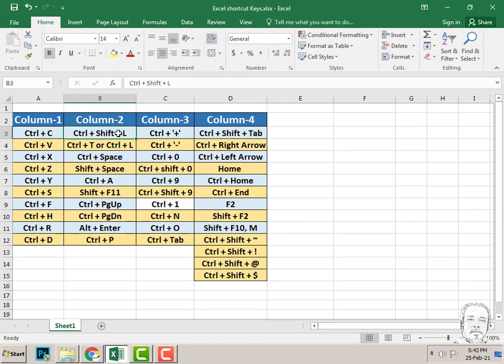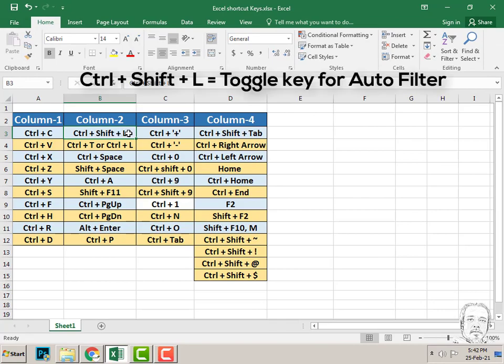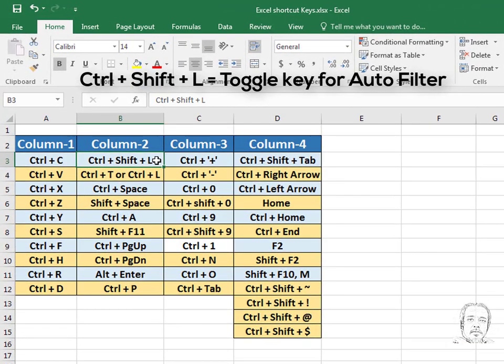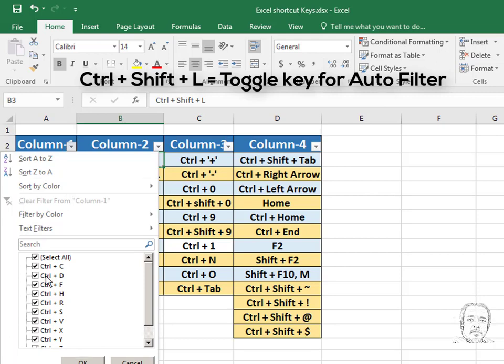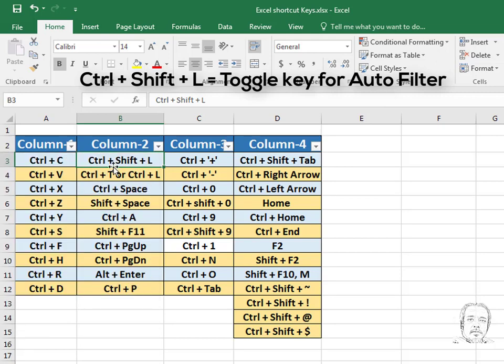Okay, and now Ctrl+Shift+L. Ctrl+Shift+L is a toggle key for auto filter. If I press Ctrl, Shift and L together, it will turn on the auto filter. Okay, now we can work in our filter. Alright, and to get out of this filter, we have to press Ctrl, Shift and L again.